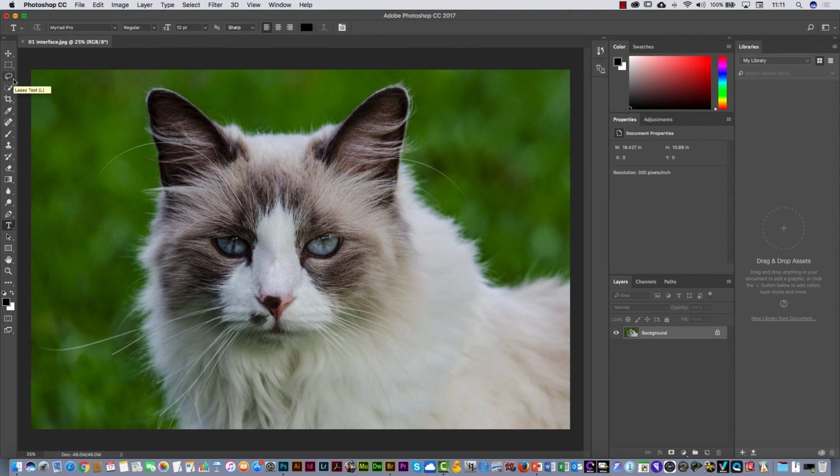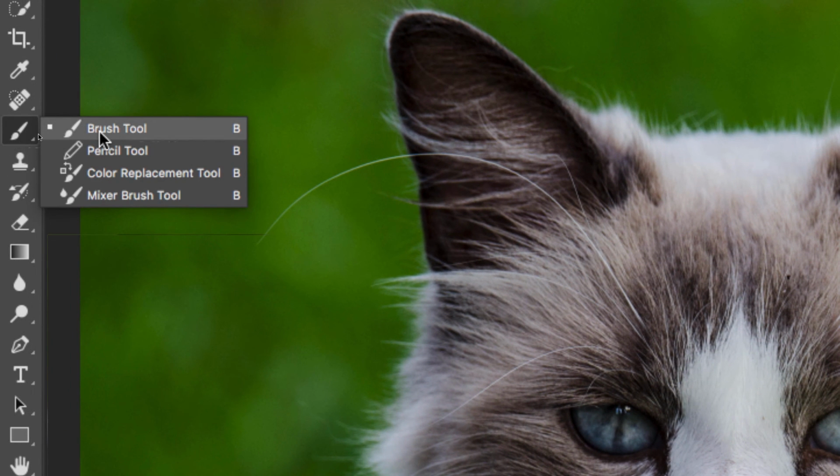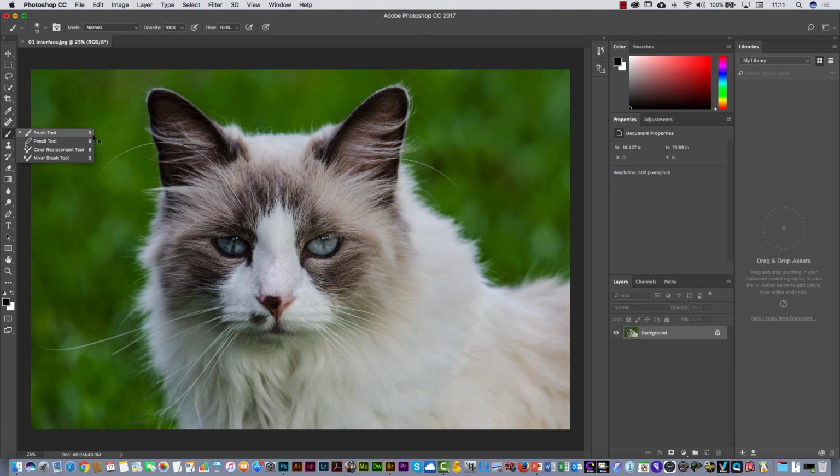All right, I'm going to show you how to work with a few tools. For example, if I use the brush tool, select the brush tool here. By the way, on every tool, you can right click and you will see the name of the tool. And in addition, you have a letter. For example, if you press the key B on your keyboard, automatically you will select the brush tool.